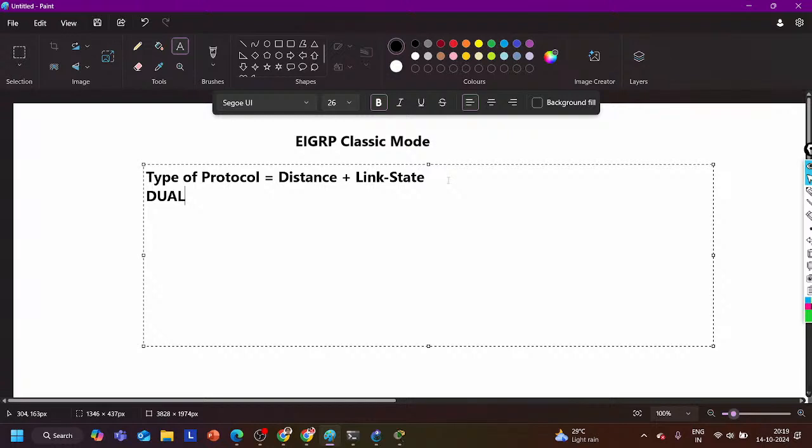It will store those routes in the topology table. On the topology table, routers will run the DUAL algorithm and find the best path with the help of FD, RD, feasible distance, reported distance, successor, and feasible successor. So these are the terminology of the DUAL algorithm.